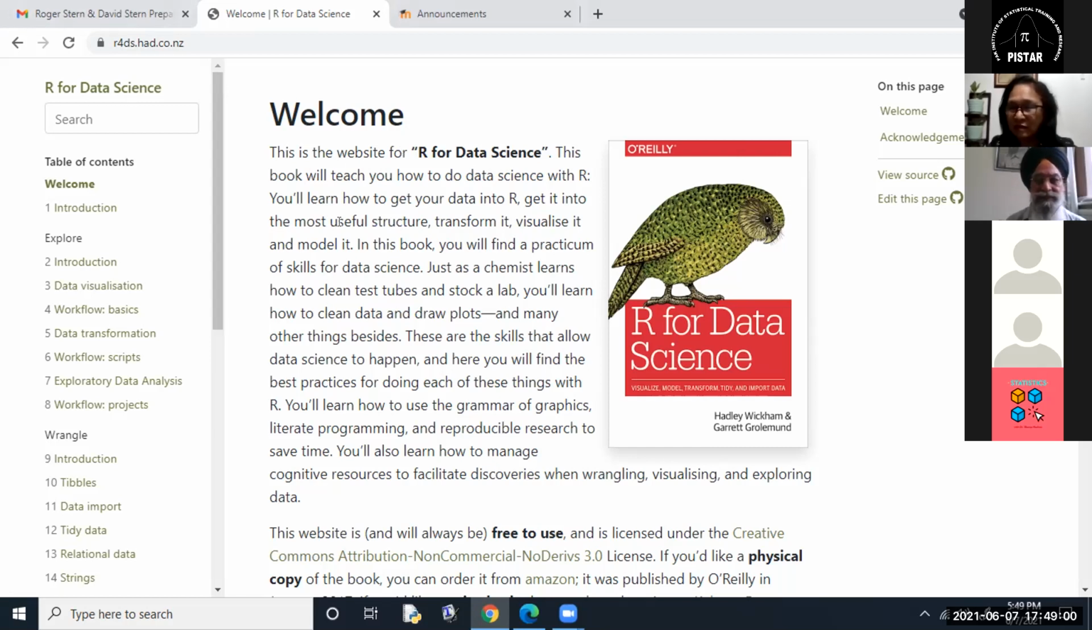So anyway, let me just read a bit for the benefit of everybody who's here. This is the website for R for Data Science. This book will teach you how to do data science with R. You learn how to get your data into R, how to get it into the most useful structure. And Dr. Sharka Hashmi, who's right here, was, of course, with me, and she was in fact the one who was guiding me also. I have learned so much from her, and together we did this teaching in our own country.